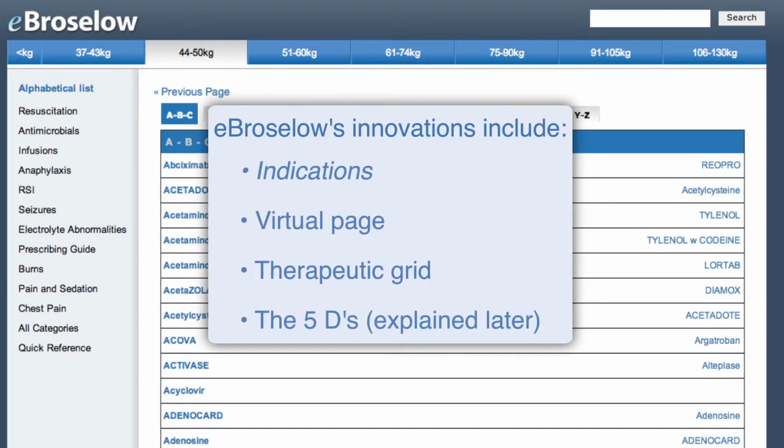These include referencing meds by indication, the concept of the virtual page, the visual concept of the therapeutic grid, and eBroselow's focus on the 5Ds.